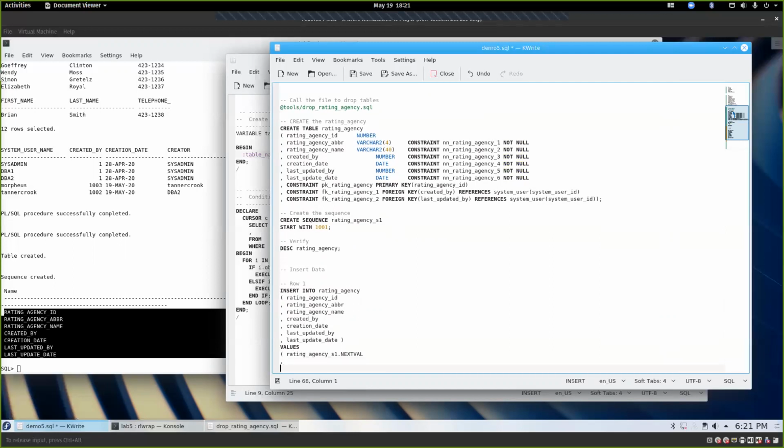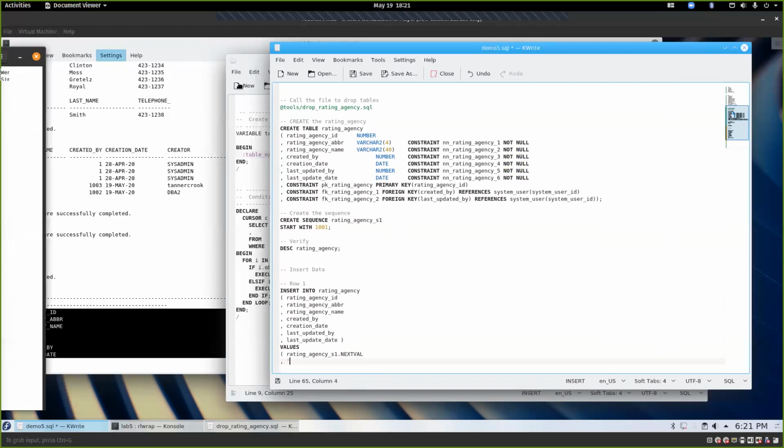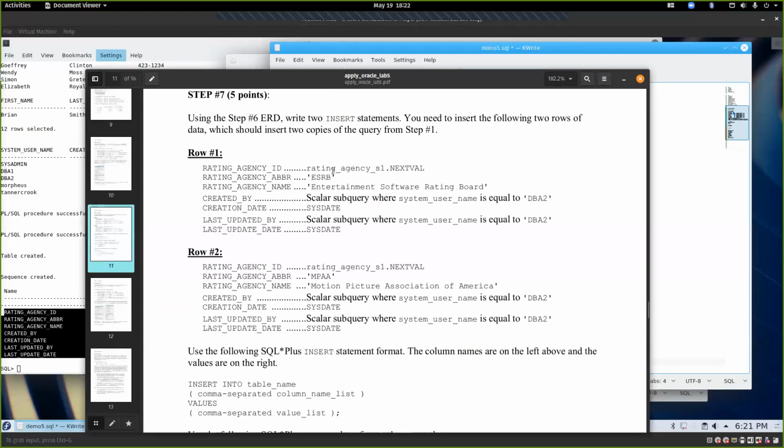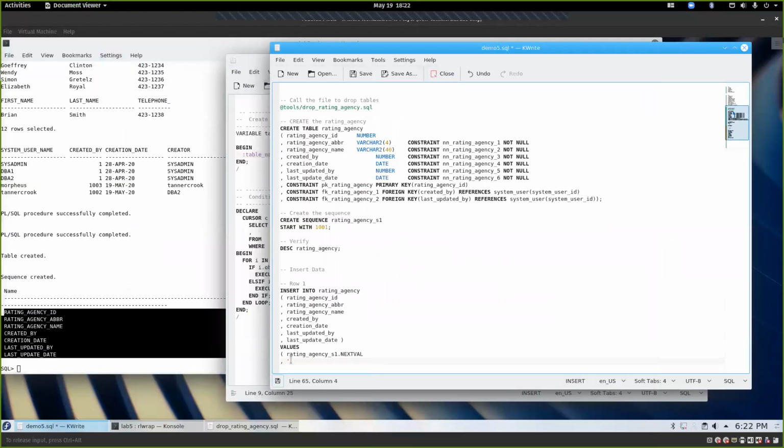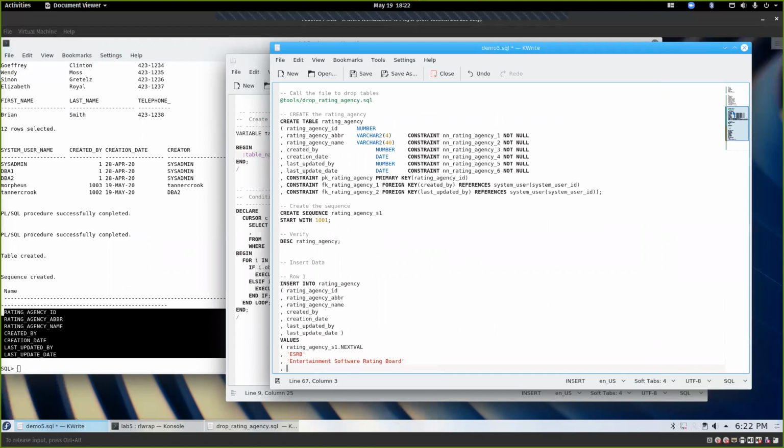And now for our abbreviation, we can look at our instructions and say that it's ESRB. I believe that's actually for video games, and it stands for Entertainment Software Rating Board. Yep, so for video games.